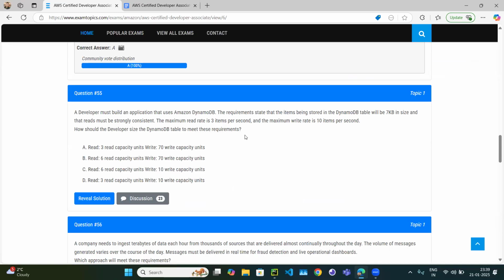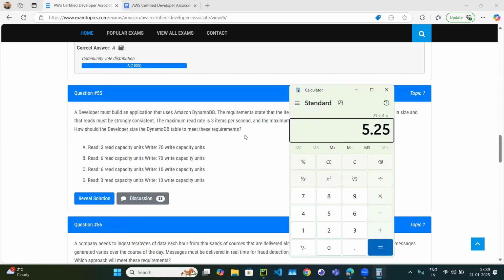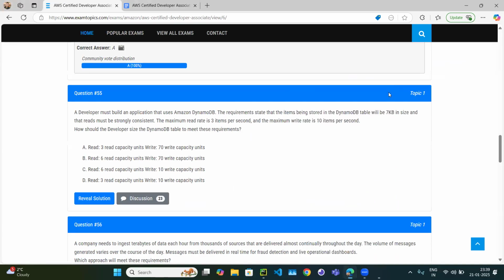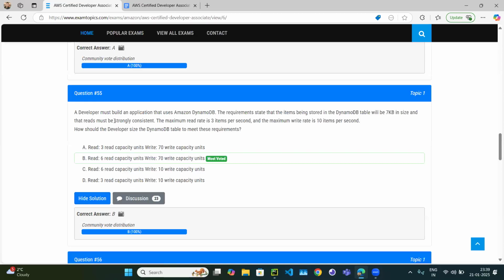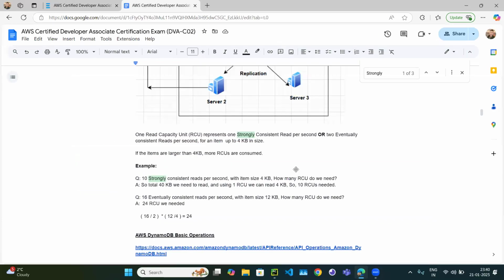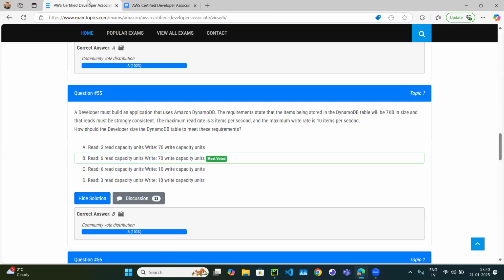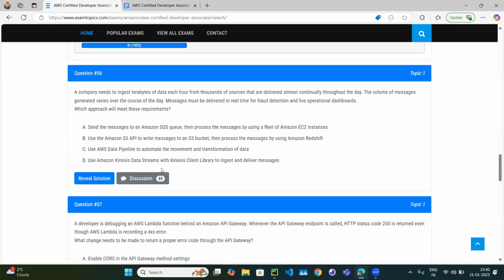But in 1 second you can read 4 KB of data. So 21 divided by 4, how many? 21 divided by 4 is 5.25. So the rounded figure is 6 read capacity units. So the answer is B. If it is mentioned as eventually consistent, then you will divide further by 2, and then maybe you will get 3, because with eventually consistent we can do 2 reads per second. All right. Okay, so let's go to the next question.